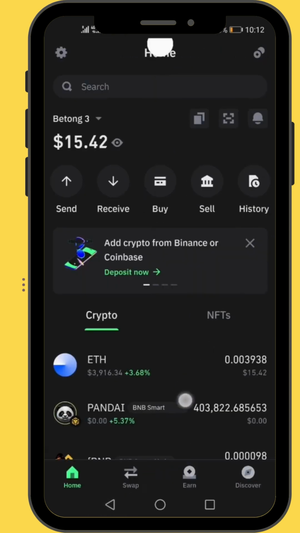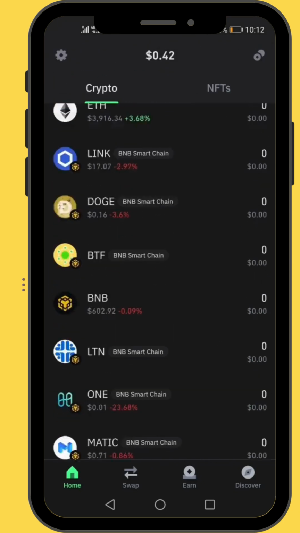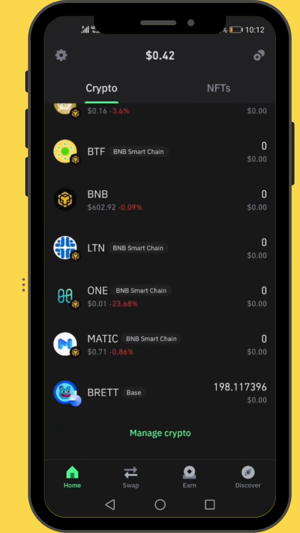Let me wait a little bit. Okay, I have 0.0. So I'm gonna scroll down. I think right now there's a problem with the value on Trust Wallet, so I'm not able to get the dollar value. But you can see, if I scroll right down, I have 198.117392. So I'm gonna send this because I want to be able to see this in dollar value. So I'm gonna send this to my SafePal wallet instead, so I'll be able to see the value.